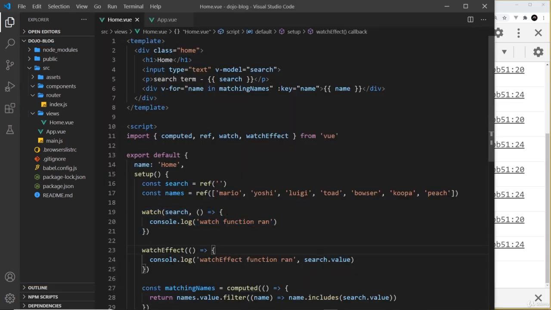Now, how is it doing that? How does it know to run when search value changes? Well, it's because we're using search value inside the watchEffect function. So it watches any dependencies of the function, any value that we use inside it, like search.value, it will watch that, and when that changes, it will automatically run this function. So it's a bit like watch, but we don't have to explicitly say what we're watching. It will just automatically watch any value inside it and then run it when that changes.